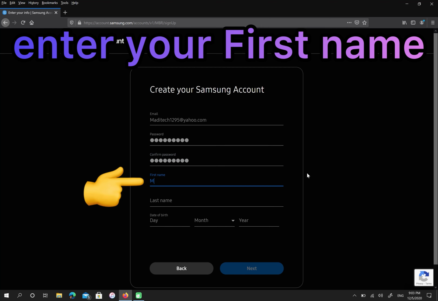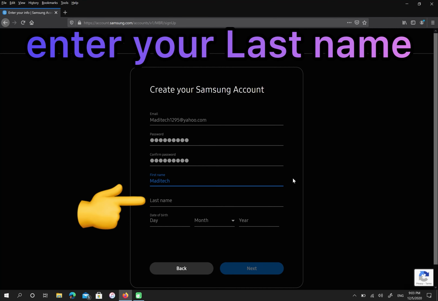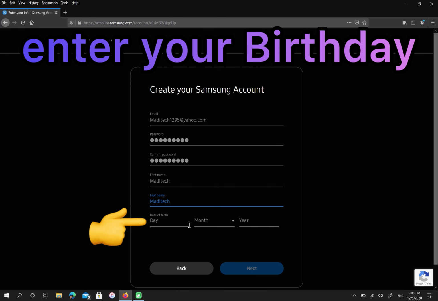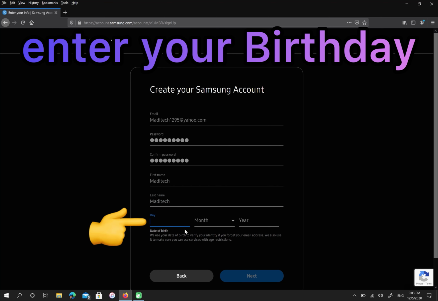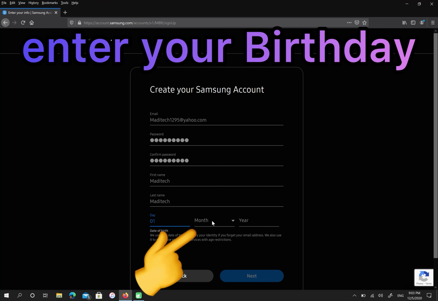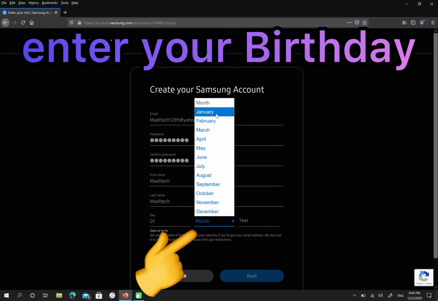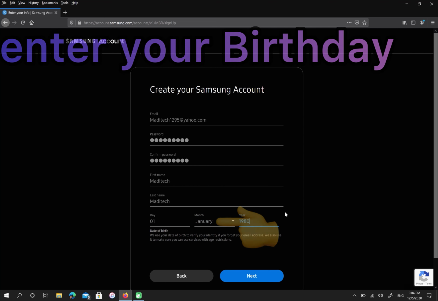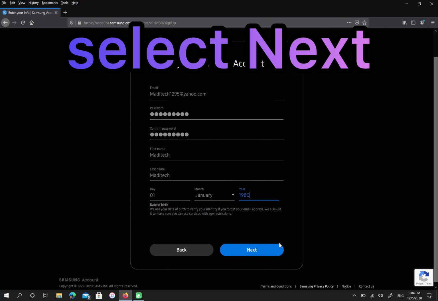Enter your first name. Here, you should enter your last name. Here, enter your birthday. For example, this is a day, this is a month, and this is a year. Then, select Next.